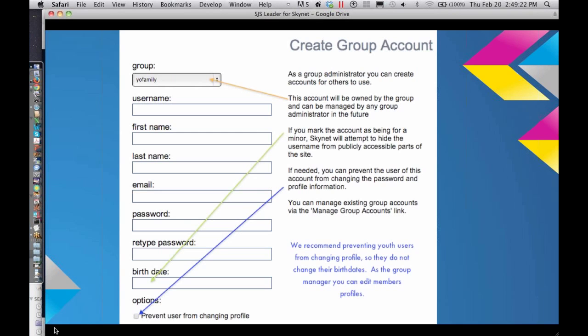And then there is an option at the bottom that says prevent user from changing profile. The reason we did that was because let's say you have a clever child that decides they want to change their birth date so that they're older, and I think kids do this for Facebook and stuff all the time. You want to make sure that if the child is under 13, especially, that they're not changing their birth date. That might make a difference in what they have access to at some point.